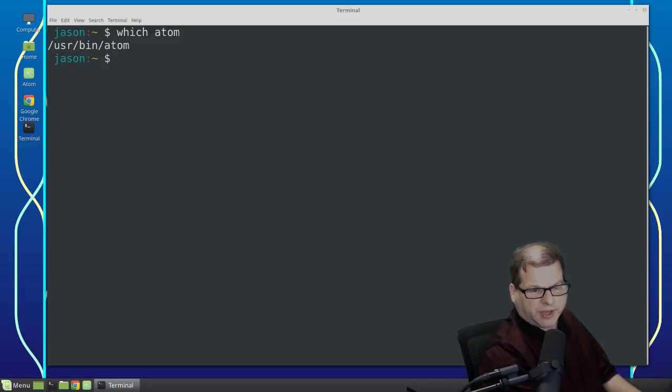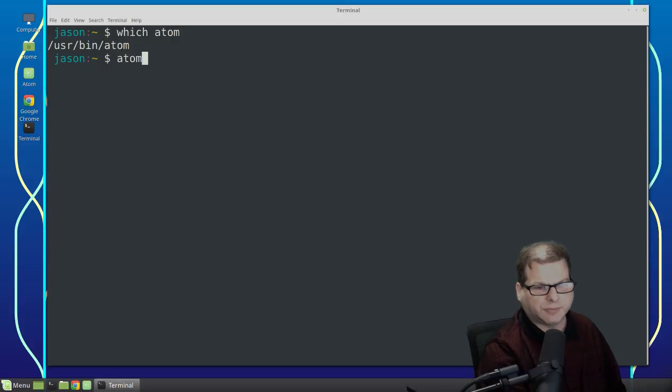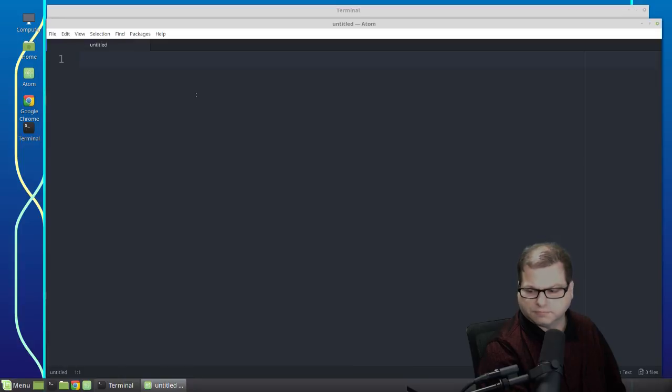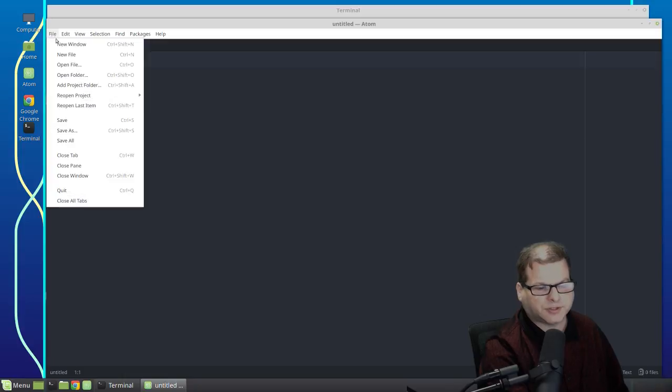Since I know that my path can see the Atom command, let's invoke Atom now. Simply type atom and then press enter. Wonderful. We've confirmed that we can actually invoke the Atom command and bring up the Atom text editor directly from our terminal program. All right, let's close out for now.